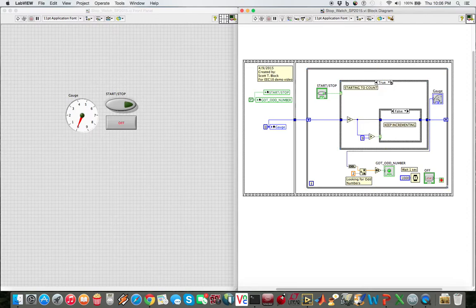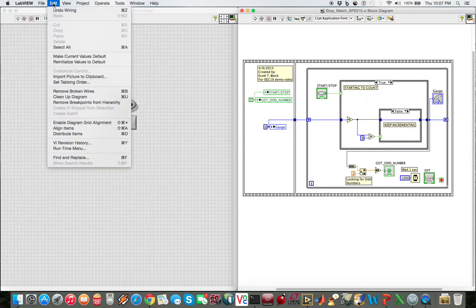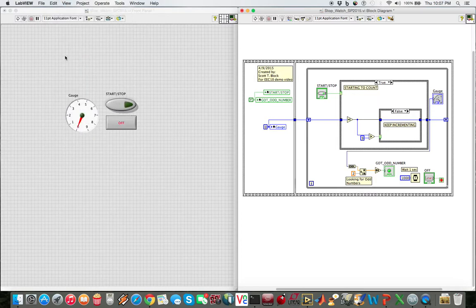So anyways, let me go ahead and save this. And out of good measure, if you want to do this as well, because this is usually a good habit, go to Edit, Make Current Values Default. So when you start the program, it'll start with these values as well. So let's go ahead and press play.